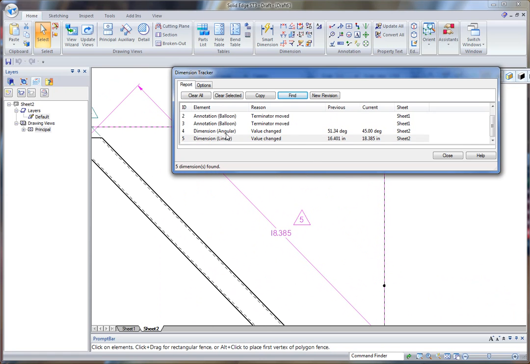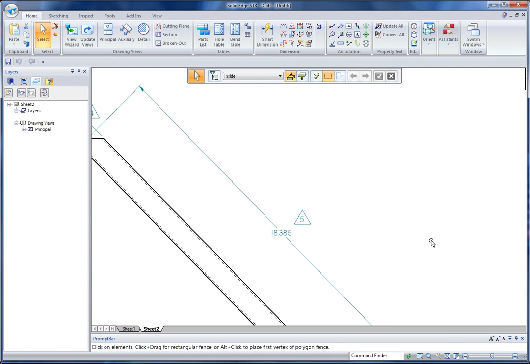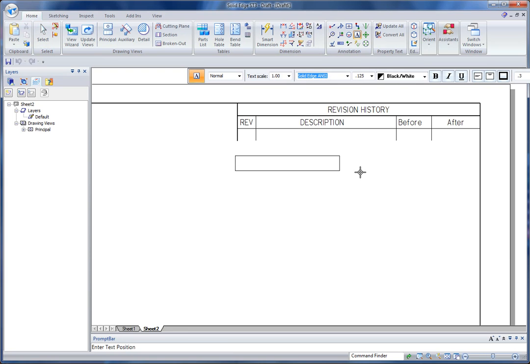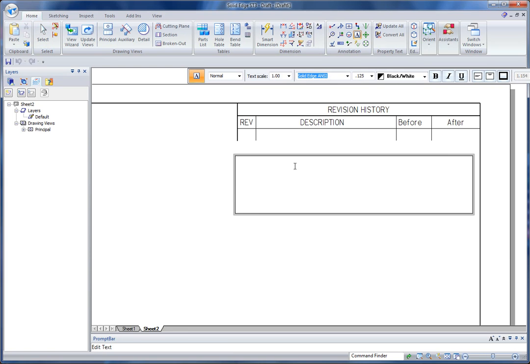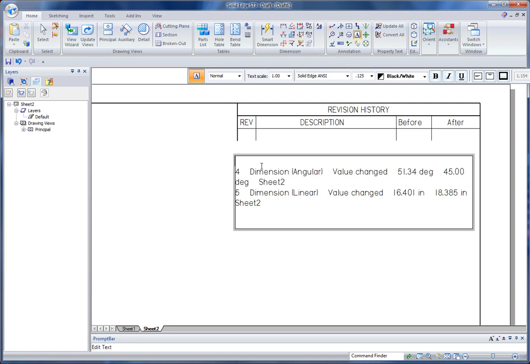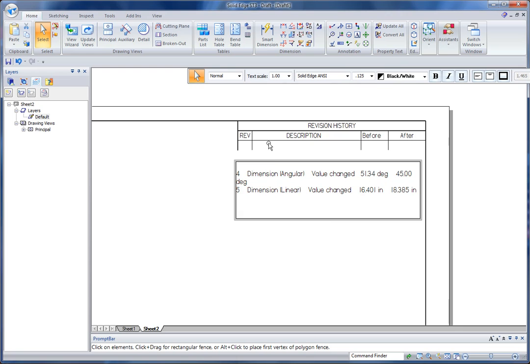It's this dimension. So what I can also do is I can grab these and I can copy them, and then if I go over here and create a text box, this is a nice way of pasting the changes that I want into a revision history. So for example, I'm just going to get rid of, we don't need to know what sheet they're on, but everything else I guess I'd like to keep. So once I got that, I can then drag it up in here into my revision history.